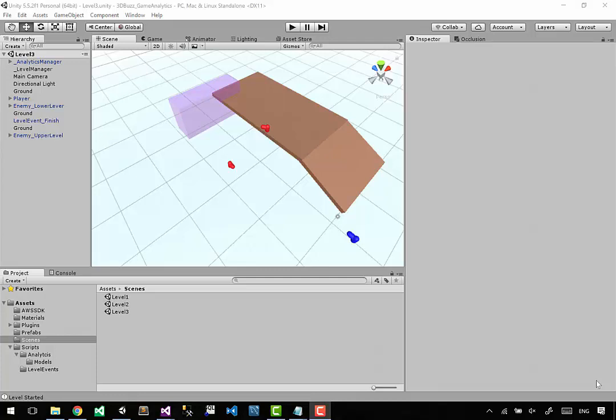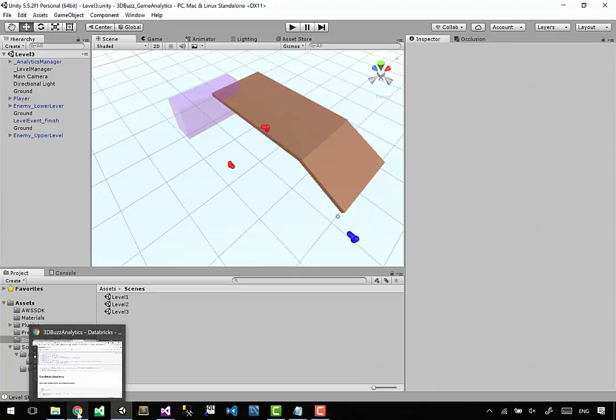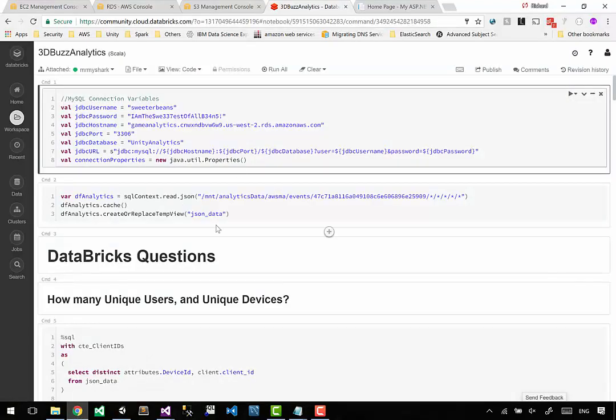Our web API has been deployed. Our data is available on S3 for us to start analyzing. Good. So let's jump into Databricks. We have already got MyShark as our cluster. This is the big notebook that we wrote earlier.